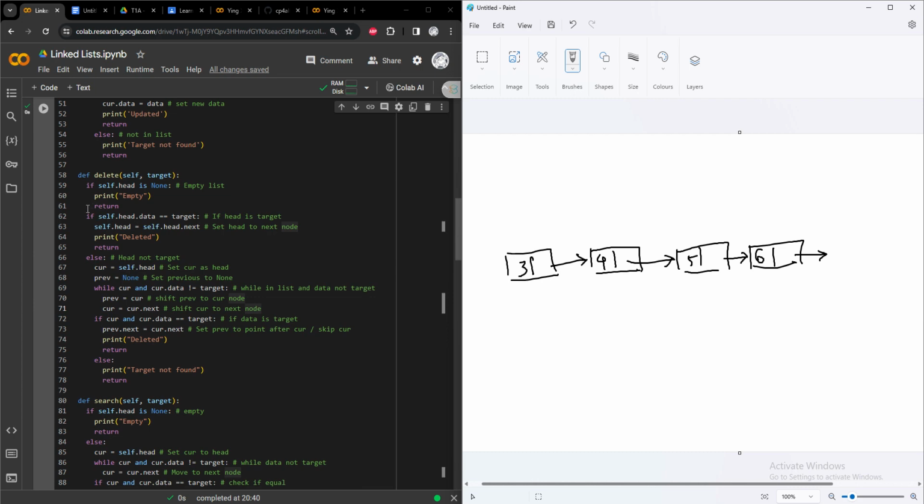If our self.head.data is equal to the target, so our target right now is equal to 3, so the head.data is equal to 3, we simply have to set the new head as the head.next. So head.next is the second node, after which we can see that our code is actually finished.